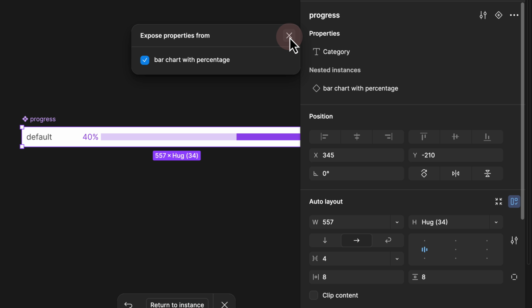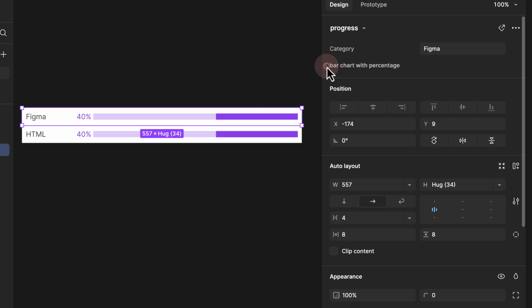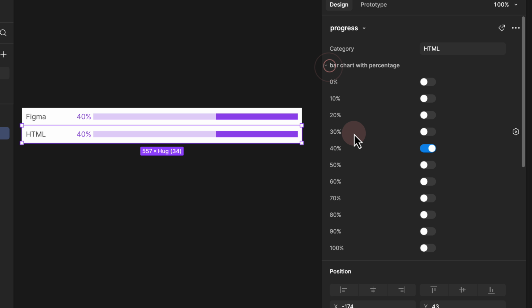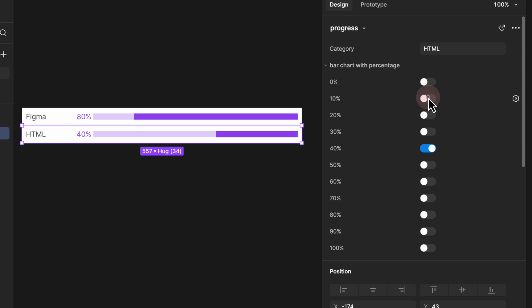And as soon as we do that, if I close that and go back to demo, right now we see that our instance has the ability to filter, and you see that there is a tiny drop down icon, which means that every time we select our instance, we have the ability to toggle between the nested components. So for Figma, we can do 80%. We're good, 80% using Figma. For HTML, maybe we're only good 10%. And this is how we created our progress bar.